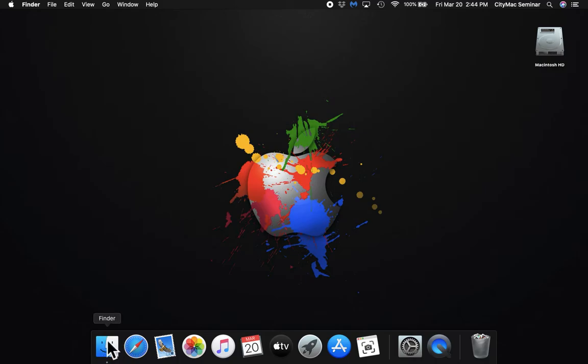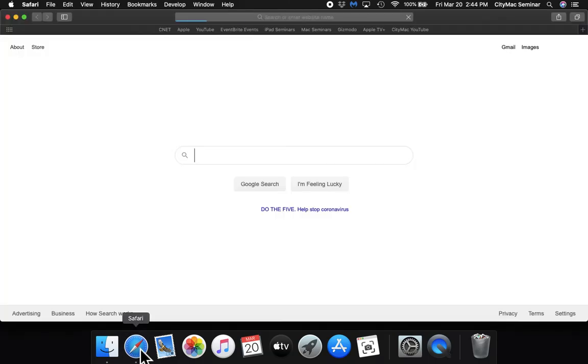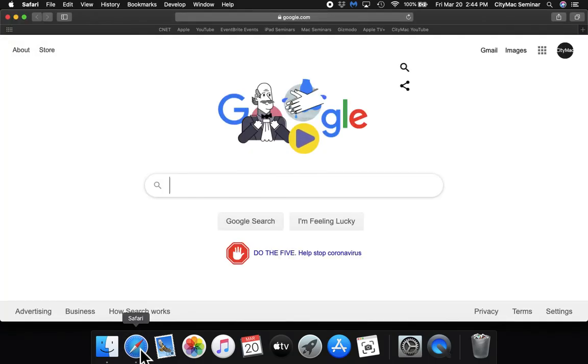Anything that shows that little dot underneath it means that program is running. The Finder is always running, and that's one of those you cannot quit because, like I said, it's part of the system. Safari is our web browser. Clicking on that is what allows us to go onto the internet and look at different pages and do searches.